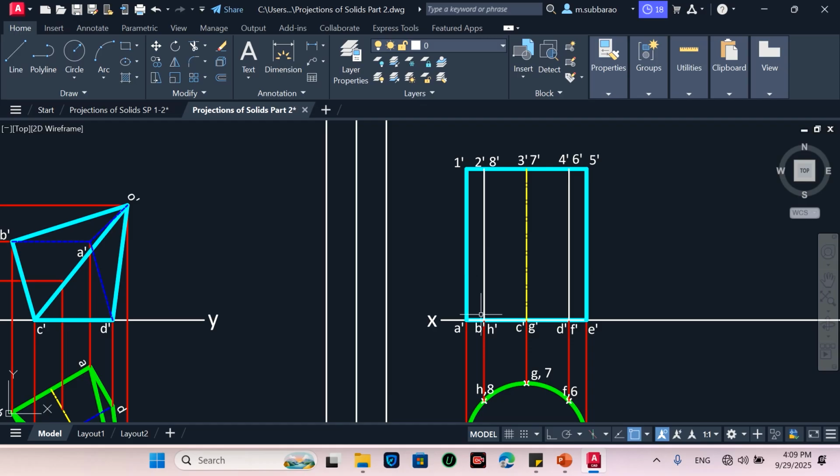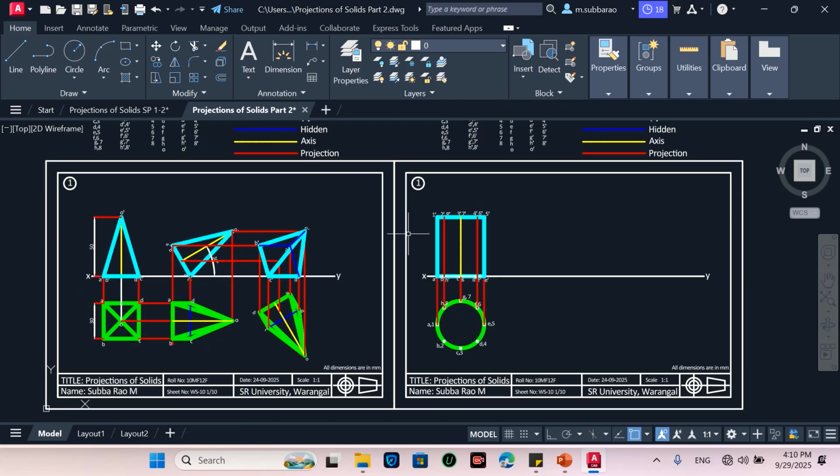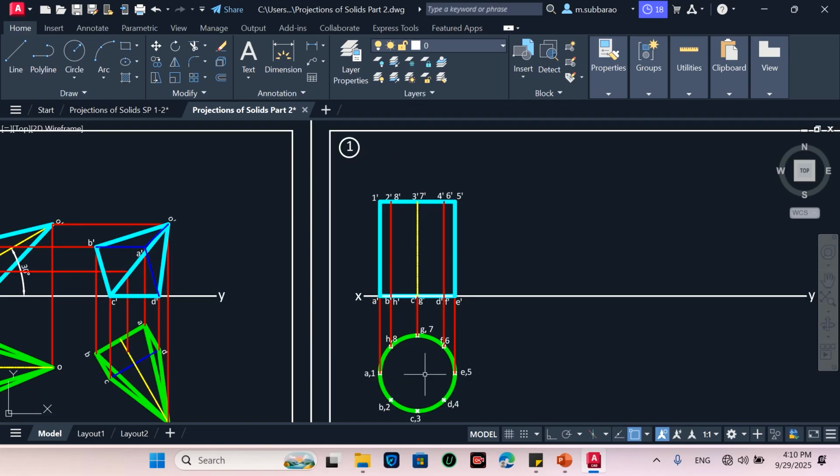These are the generators. Generators also I am marking here like the projection lines only, these two generators, because those generators I can't see. It is only for imaginary. So that is why I just keep them in the same projection lines. So now this is the front view of the cylinder, and this is the top view.